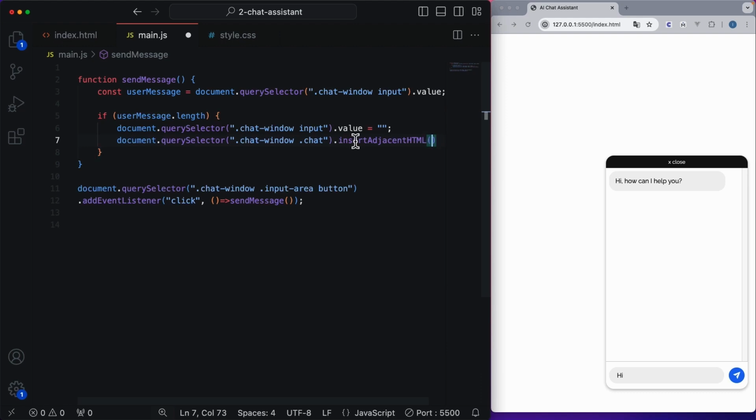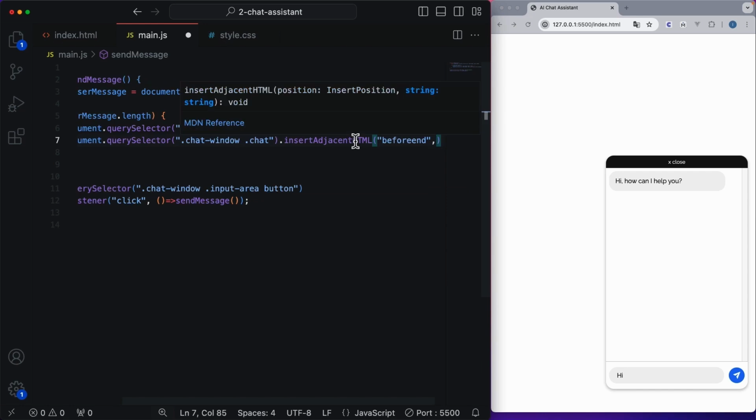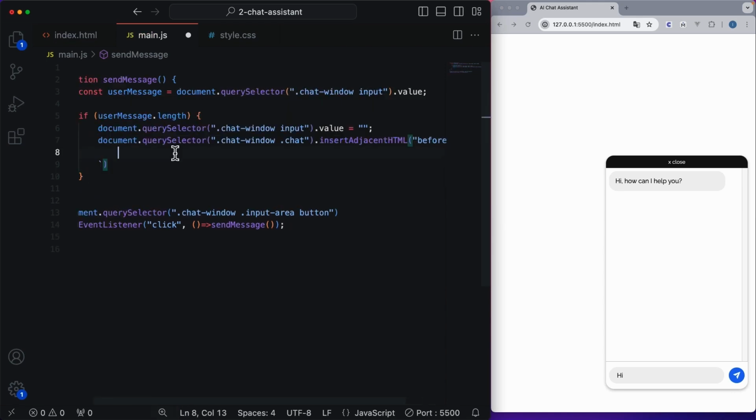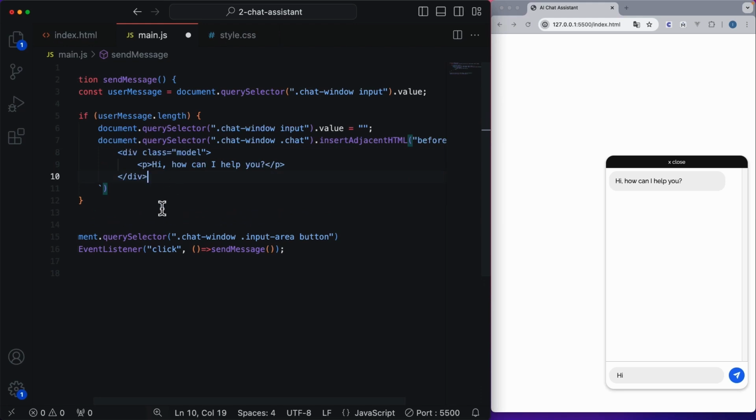So this method has 2 arguments. First, we need to decide where we are going to insert the HTML. In this case, this is going to be beforeend. And then the HTML code we want to insert, which I'm going to add inside backticks. So let me paste that HTML code inside.